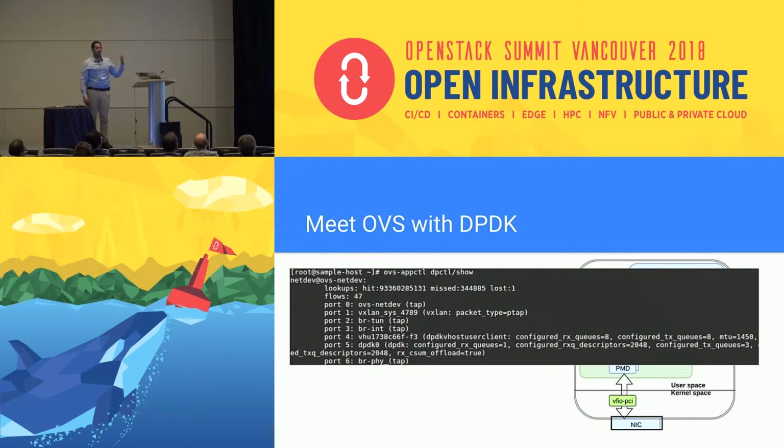You can see this, as I mentioned, using the command line by using ovs-appctl dpctl/show. And you see here that it's using netdev@ovs-netdev. So netdev is basically the keyword for the user space data path for OVS.